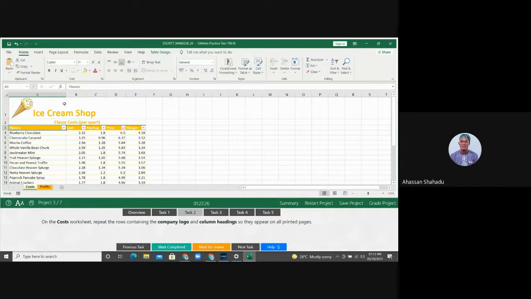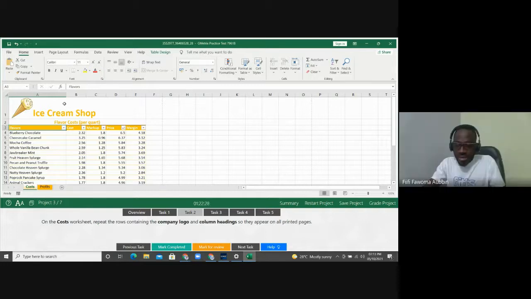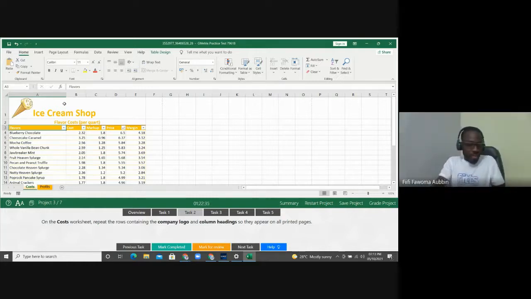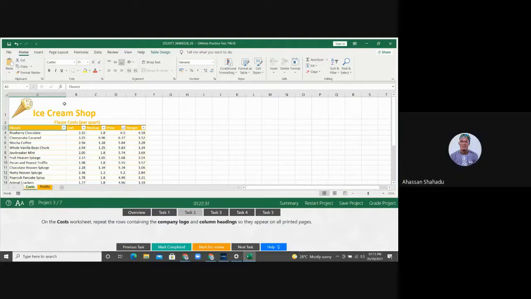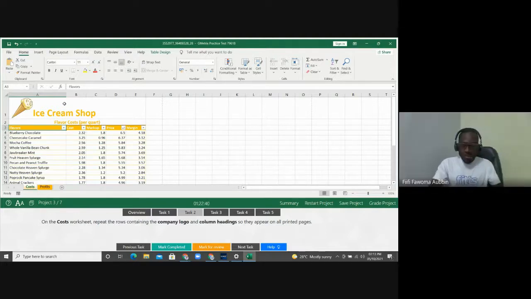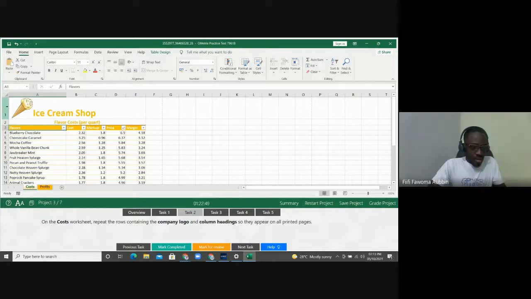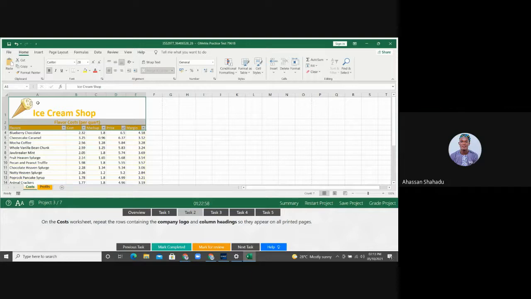Let me see whether I can try. Okay, no problem. Then first of all, where should I go? First of all, let's search for the rows that contain the company logo. Okay, so it starts from row 1, 2, and 3. Row 1, 2, and 3.